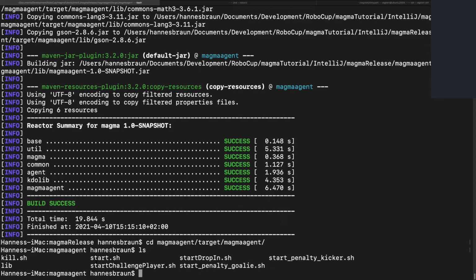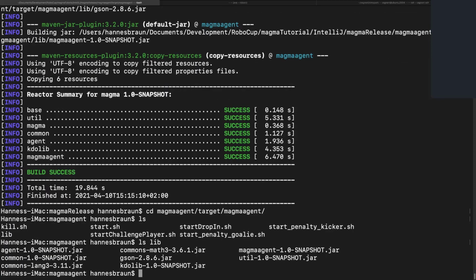So there are different start scripts. The most important ones are start.sh and kill.sh, which are used to start the team. And inside the lib folder, you'll find all the jar files from the project, as well as the dependencies. So if I type ls lib, you'll see there we have our magma-agent jar, and also some dependencies like commons-math from Apache. And now I could just run ./start.sh localhost, which would start a team on my local machine.